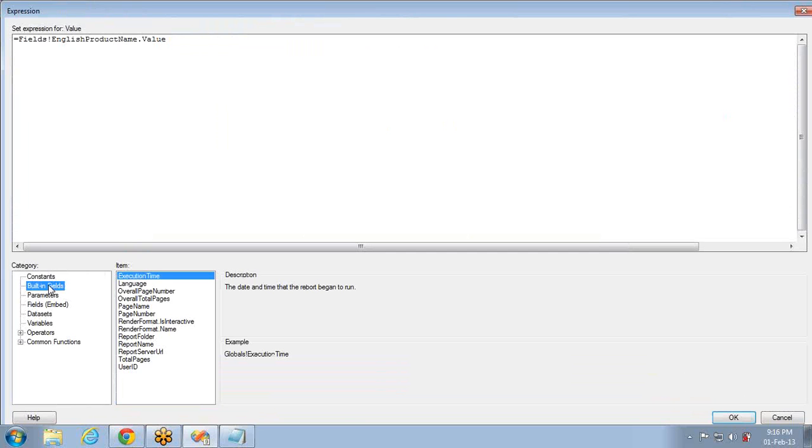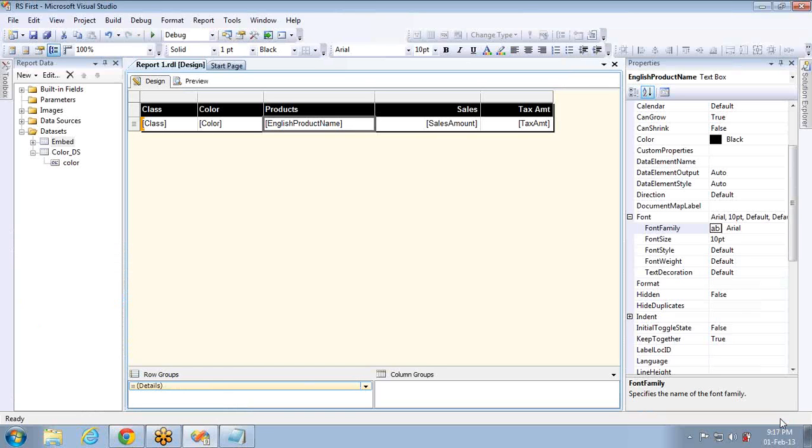Now, next, let's see the built-in fields. You are very well aware of these built-in fields, like the report folder where this report is deployed. You can get this by using this global variable. And page number, page name, overall total pages. So you can get all this system related information using these built-in fields, and you can make use of these built-in fields in your text boxes or wherever you want. So this is about built-in fields and constants.